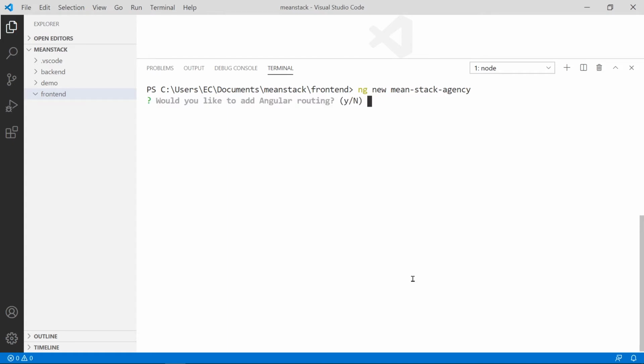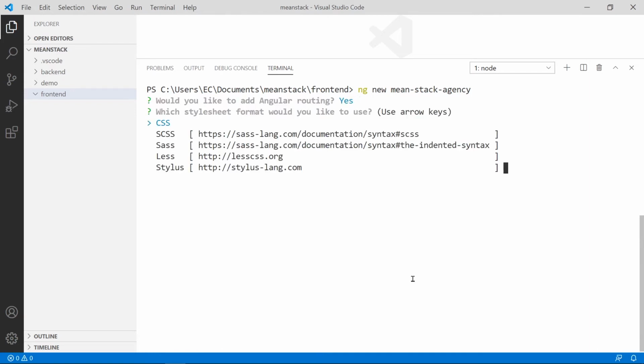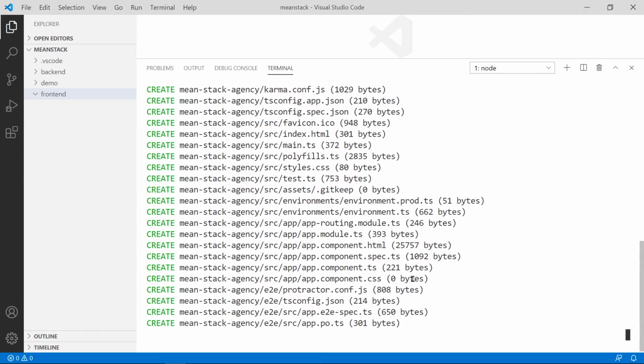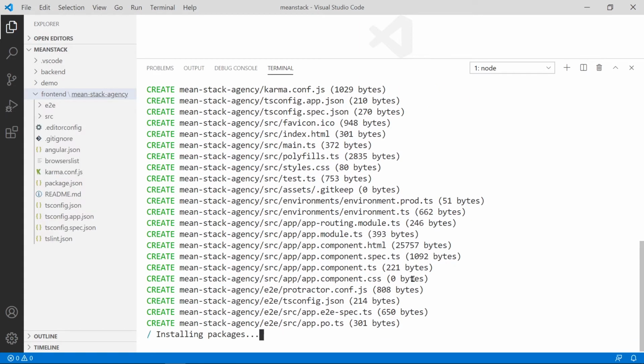It asks if you want to use routing. Just go for that so you don't have to create those manually. It will add it automatically for you. Just say yes. It's going to ask what style sheet format you need to use. For this course, I'm just going to use the default, which is CSS. And then just wait and let it install.